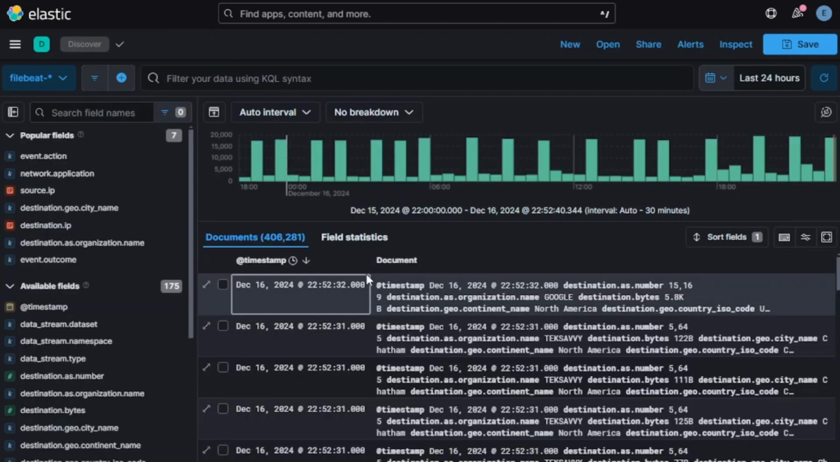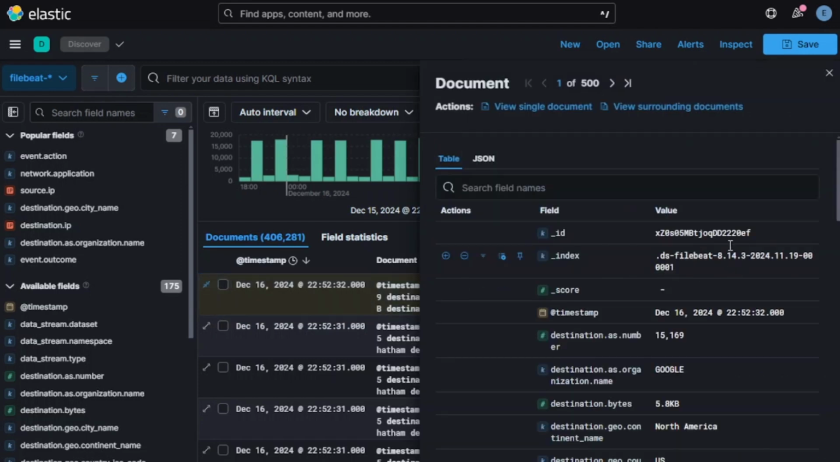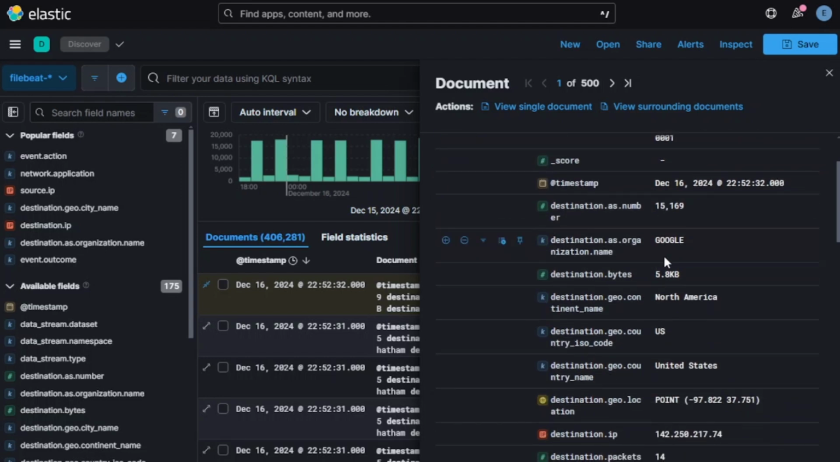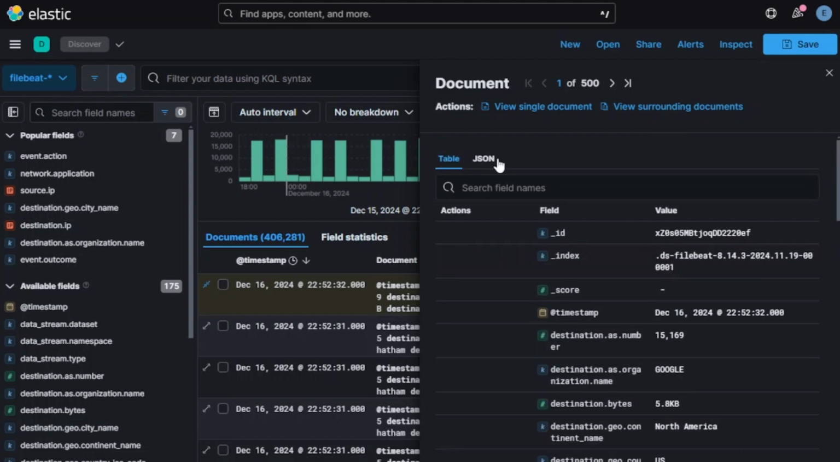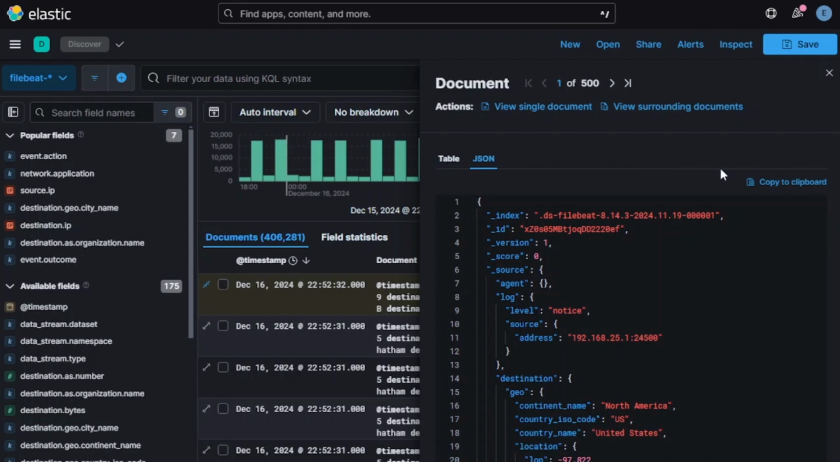And then when you see a log entry that interests you, you can click on it to expand it. This opens a detailed view with all the fields and their values for that specific log. You can even copy or export this data if needed, or you can view it in JSON format and you can copy this view as well.